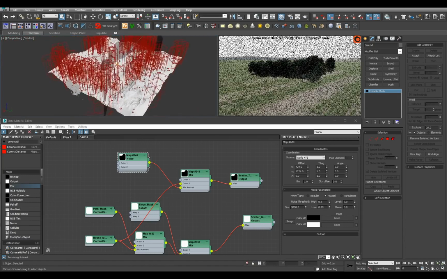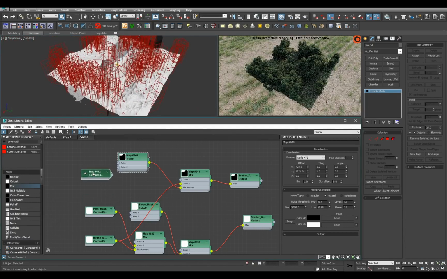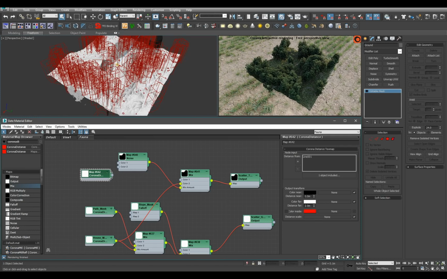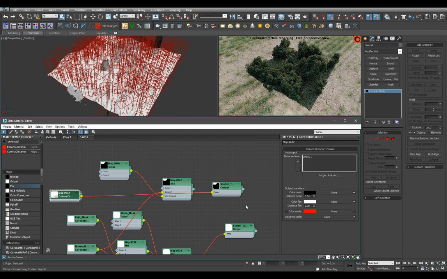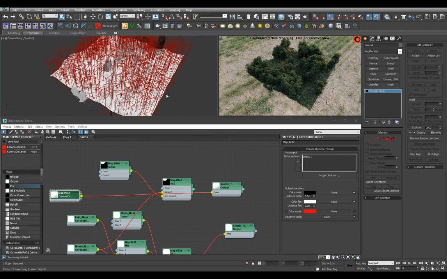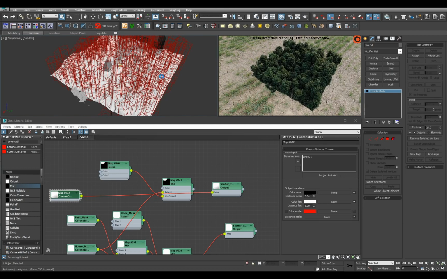So what we can do here is duplicate the path mask. We cannot keep it instanced because the trees will need a bigger distance. So let's say 5 meters. And plug this here as a test. I am going to take the scatter as well as the ground. Just wait for the autosave to finish.